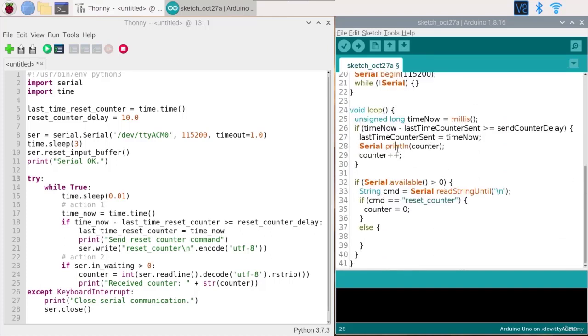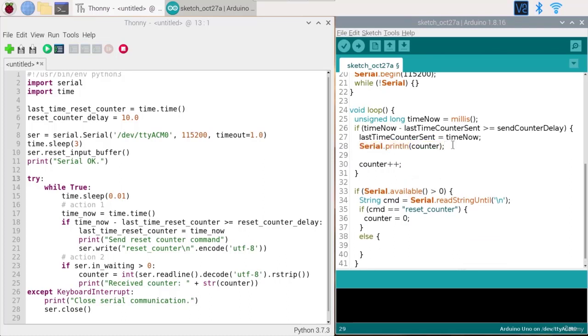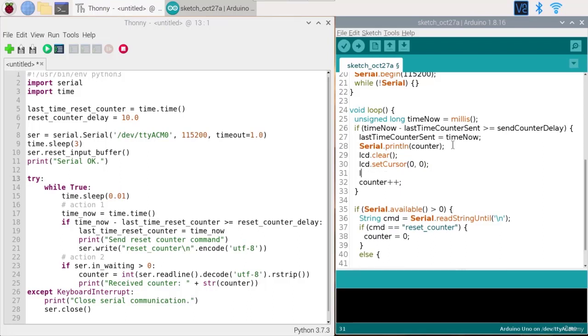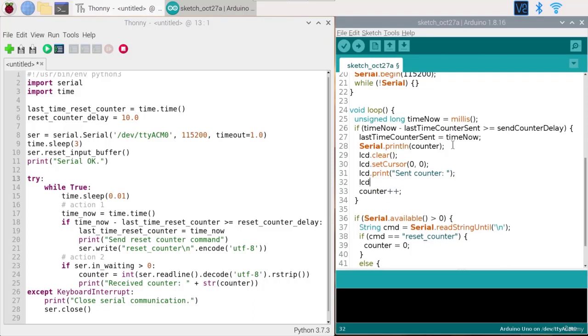So let's say that when we send the counter, at the same time we do Serial.println. So just after that, maybe we do lcd.clear. Okay, so we clear the screen from anything that was on the screen before. We do then lcd.setCursor 0, 0 to go back to the beginning of the screen, and we say, let's say, lcd.print with sent counter. Okay, and let's do lcd.print with the counter.